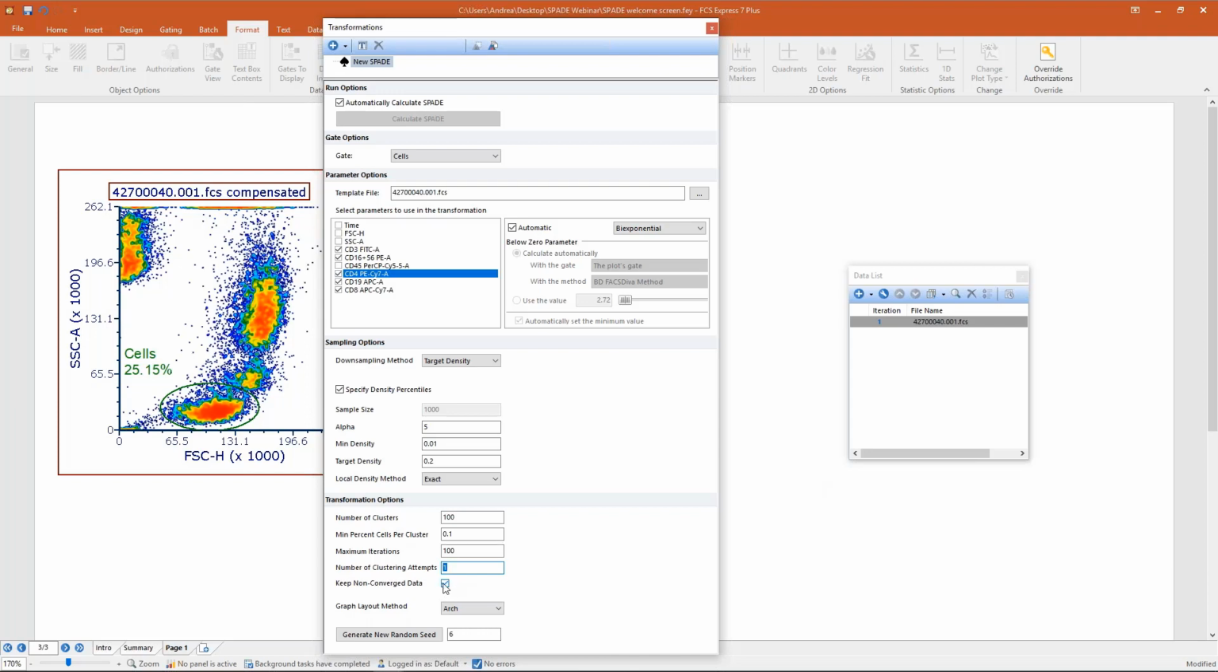This is another very specific one. So in case K-means didn't converge, do you still want to keep the data, or do you just want to see an empty plot? So this is up to you. Graphing layout, we will see both. Those are just two aesthetic layouts that you can apply to SPADE.